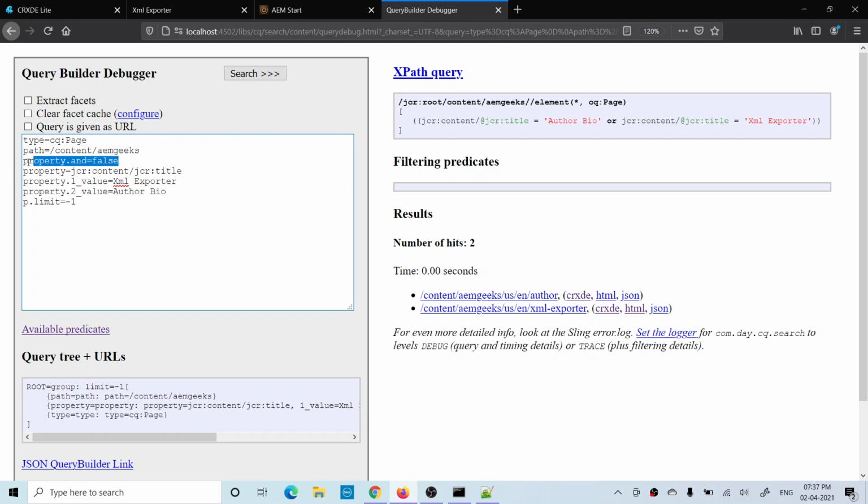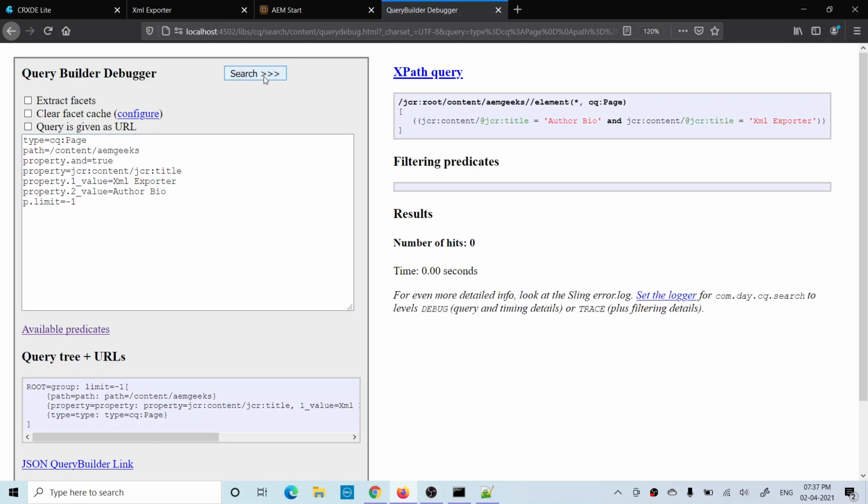By default it's false, so that means either the title is this or this. If I make it true, it will give a zero result, because the title does not have both. Title cannot be this and this. So if I hit this, it will give me zero results, which is correct. So that way you can add an AND condition in case of a property with multiple values.